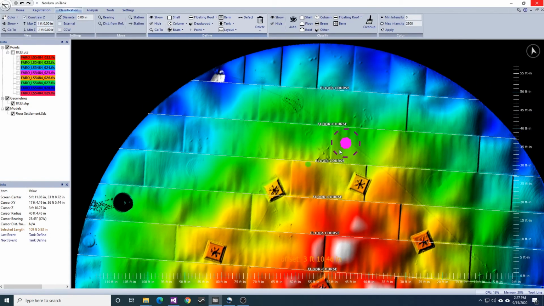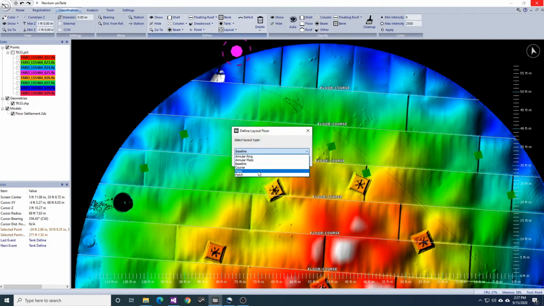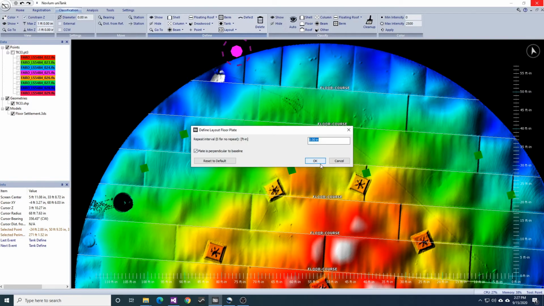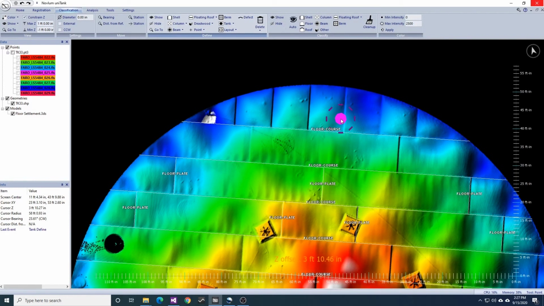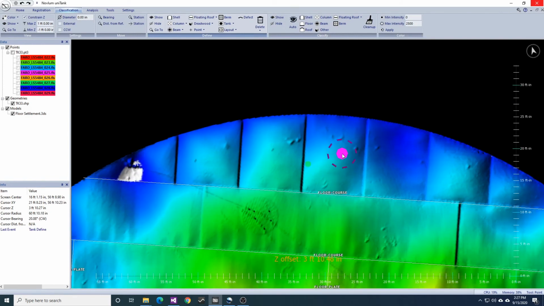Similar to defining floor courses, you can manually define floor plates using the point tool. Alternatively, you can measure the plate spacing and get uniTank to place plates at a constant interval within the course.